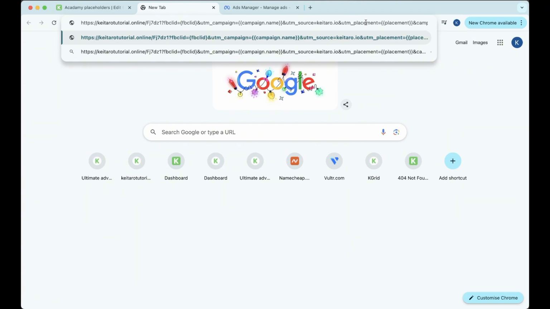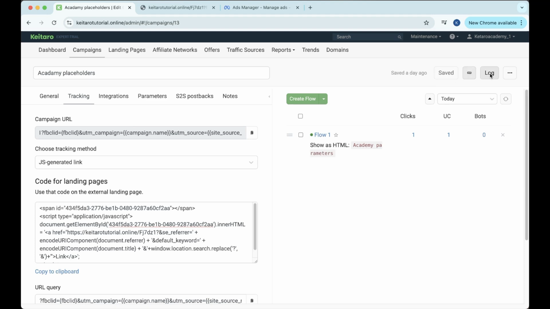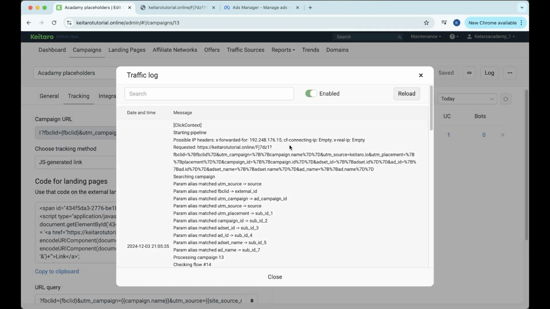So let's perform a click. Let's just do the click. And let's get back to the tracker. Now let's open the traffic log and reload it. Here we can see the real request coming to the tracker. So here is the request to our link.